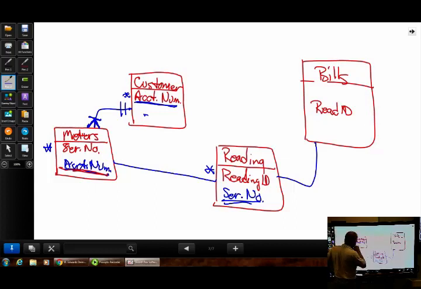So when I make a reading and I figure out what the serial number is, when I come back over here, how many meters should that reading be associated with? One. One and only one? Right. Here, serial number is a primary key in this table, and it's going to be used as a foreign key over here.